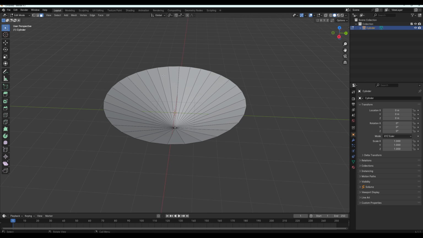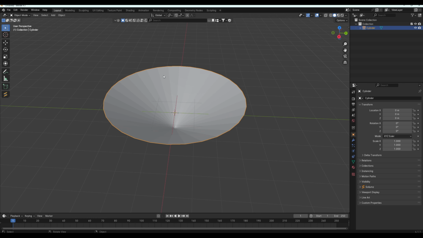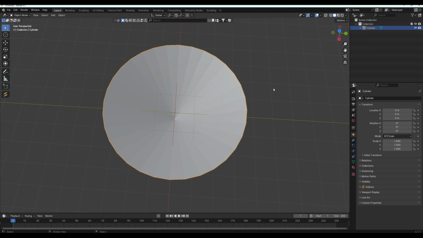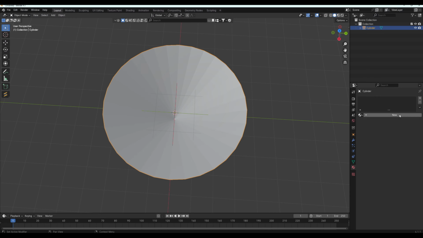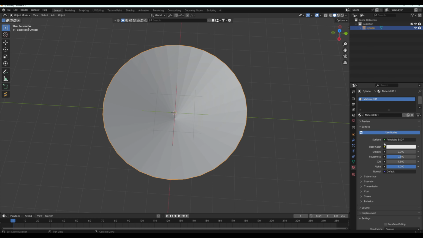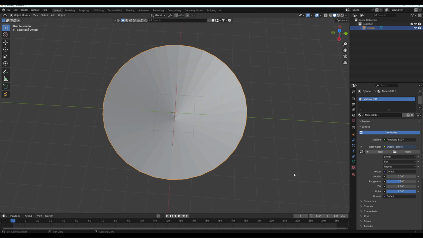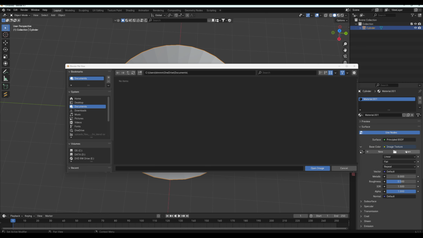I'm going to tap Tab into Object Mode, and we're going to want to add our texture. So we're going to come to the right hand side of the screen and click our material globe. We're then going to hit New. We're going to come down to Base Color and hit the yellow button next to Base Color. And in the drop down window, we're going to hit Image Texture. We're then going to hit Open.